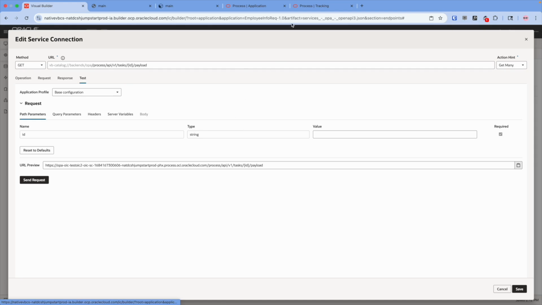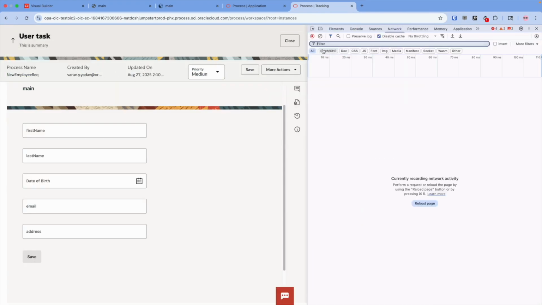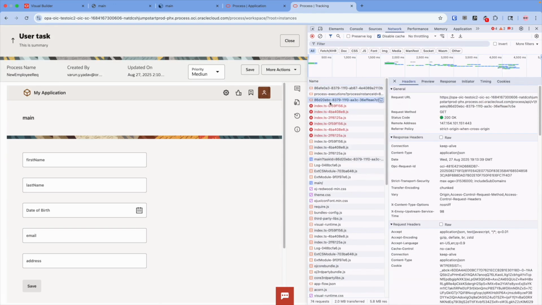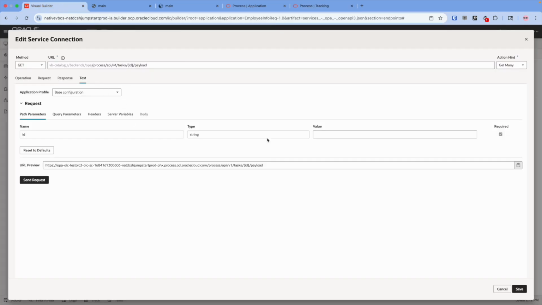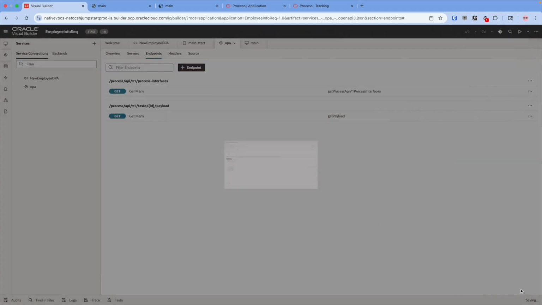To test this out, I can go to the process, simply inspect, and go to the network tab. I'll click close, look for the external UI network call, and there you will find the task ID path parameter, and you can copy the value for that. I'll go to the visual builder and paste this value over here. If I click send, you see this is the payload, right? So we are getting the correct information. I click save as example response and click save.